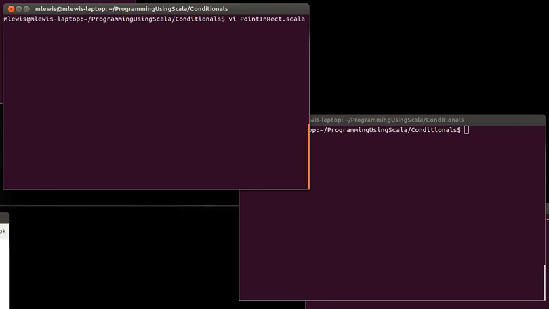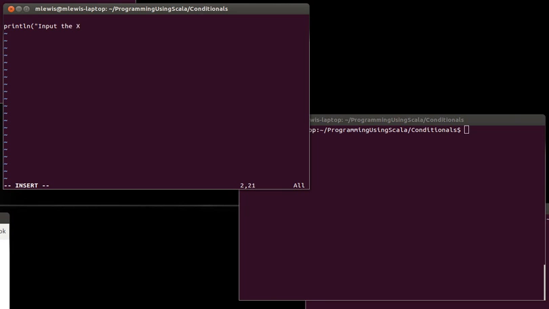So let's go ahead and create a script for this. We'll start off with a print. We need to have the user input values for the point. Val, we'll call it px for the point x. We'll copy two lines and paste them, and change it to a y.